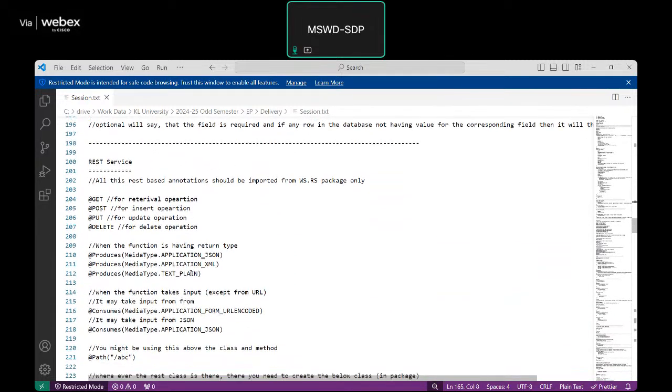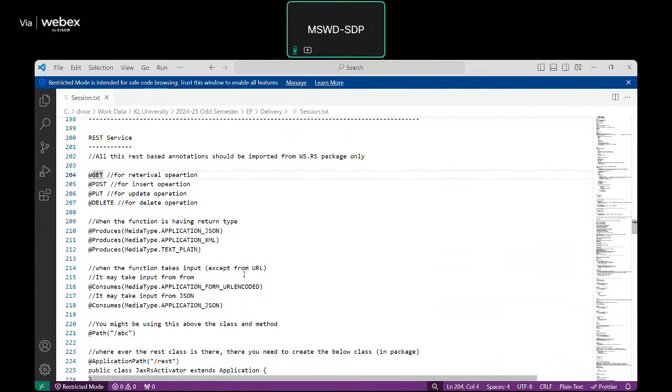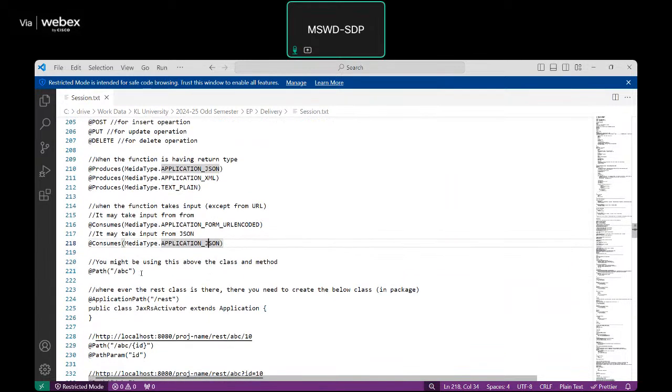Then REST service. A REST service will have GET, POST, PUT, DELETE. Then Produces and Consumes. Produces is for return type. Consumes is for taking input other than the URL. If it is form based input, you will use application/x-www-form-urlencoded. If it is JSON based input, you will use application/json. Then you will use @Path and @ApplicationPath. This class especially you have to create, and you must create.